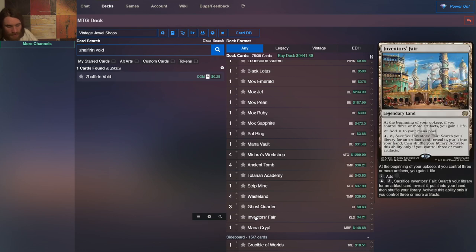So, Inventor's Fair, the life gain is fine. That's not what you're playing it for. You sack it, and you can search your library for an artifact card. Reveal it, put it in your hand, so whatever piece you're missing. And then, there you go.